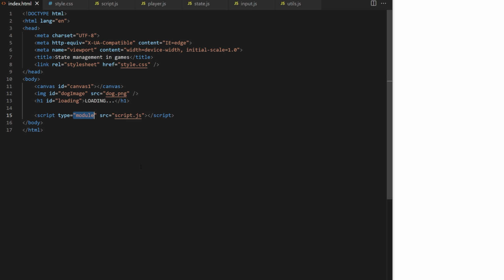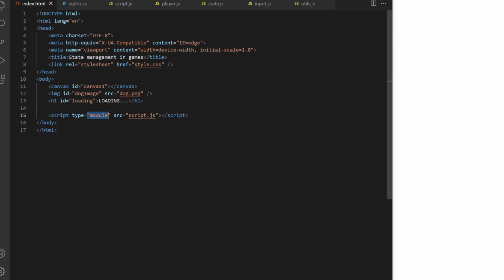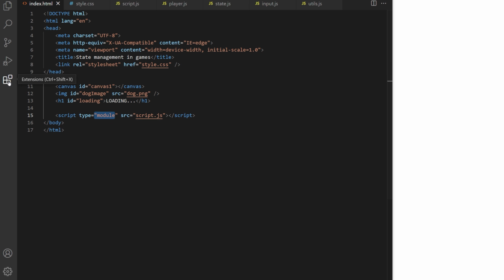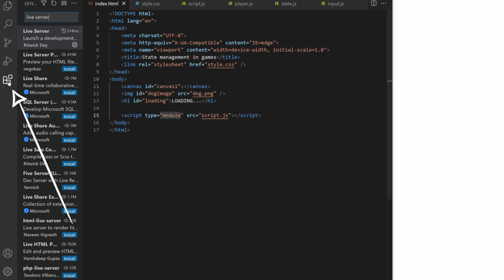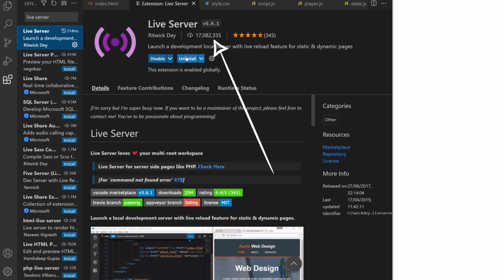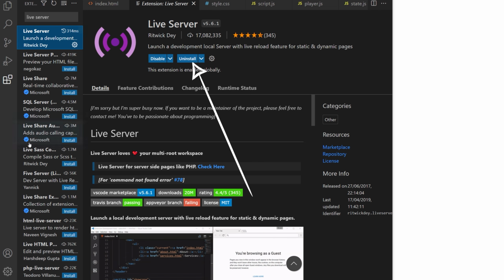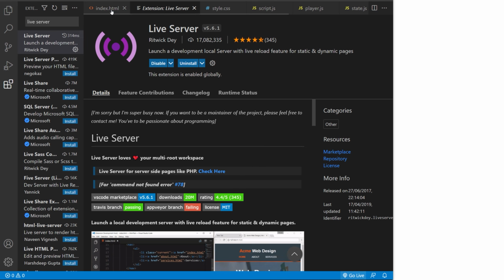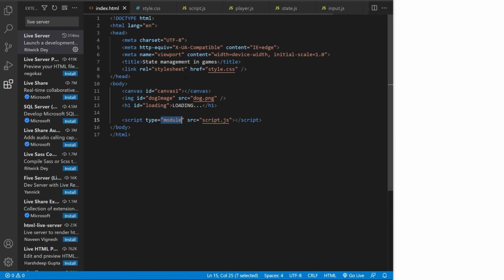The easiest one is to install a small plugin to your code editor. I'm using Visual Studio Code, and when I click here on the left side on the extensions icon and search extensions for Live Server, I find this plugin. It's been downloaded over 17 million times, so it's very popular. Mine is already installed, but if you don't have it, it will say install here. After installation, you might have to close or reopen your VS Code. When it's successfully installed, you will see this Go Live icon right here.